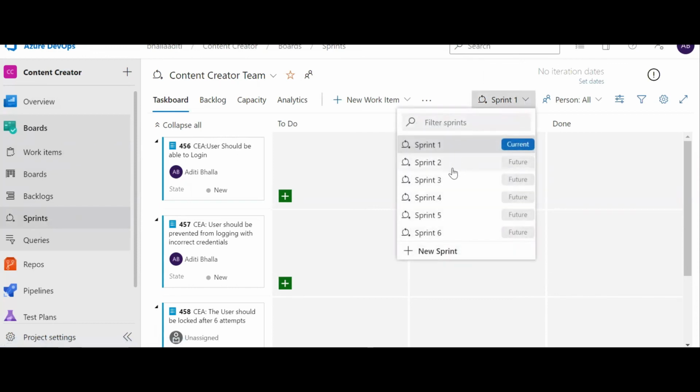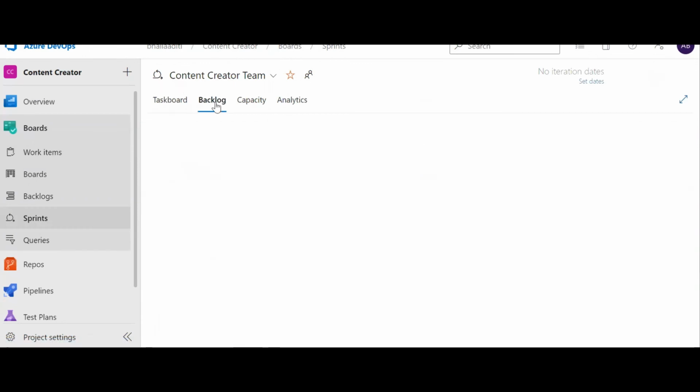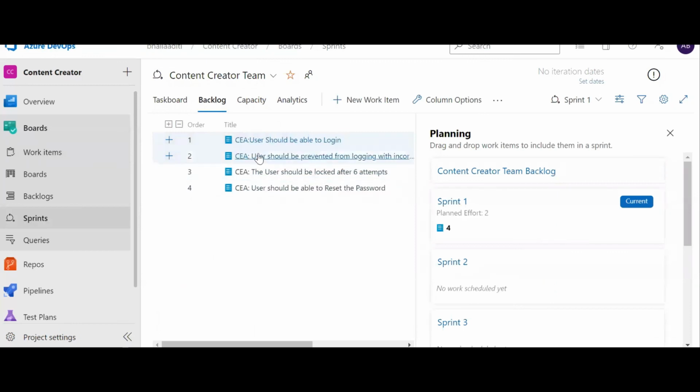Here, sprint 1, sprint 2, any sprint you can select and see whatever items are included in that sprint. As I'm working on sprint 1, that's my current sprint. I'll see all my 4 user stories are in my current sprint. This is a Kanban board for this sprint. You can go to the backlog for this sprint, so you can see these user stories over here. You can move any user story by dragging and dropping it to any sprint.